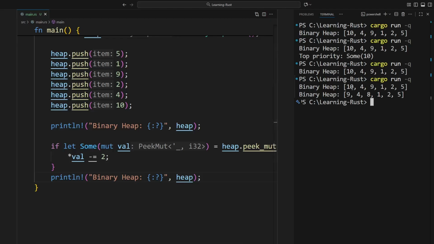Initially, the highest priority was 10. And we saw it by using the peek method. Then we reduced the weight by 2. So now 10 becomes 8. Now since 8 fell behind 9 losing the top priority, 9 moves ahead and tops the list.